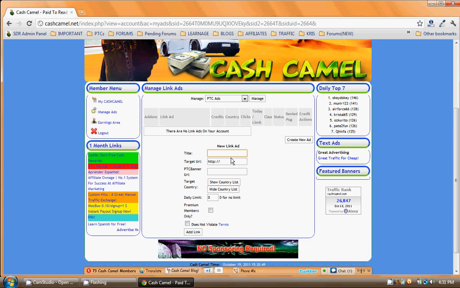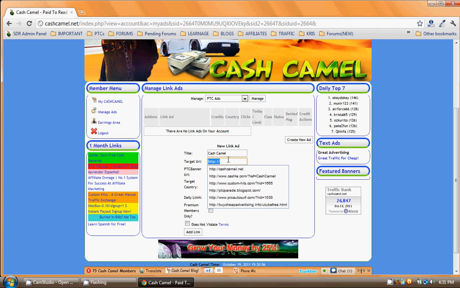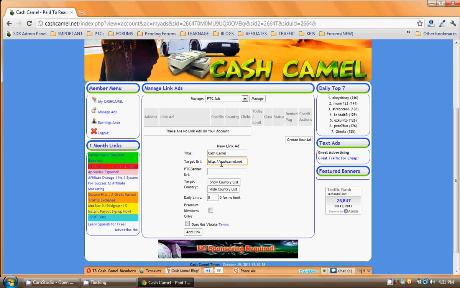Title, that's what the title that members will see. So we'll say Cash Camel. Target URL is where we're going to send those members. So, of course, cashcamel.net. Make sure you have this HTTP or it will not work. You're also allowed to put a PTC banner URL. So if you have a banner, you can create a little extra exposure for your ad and do that accordingly. Make sure it's the right size or it will be taken down.